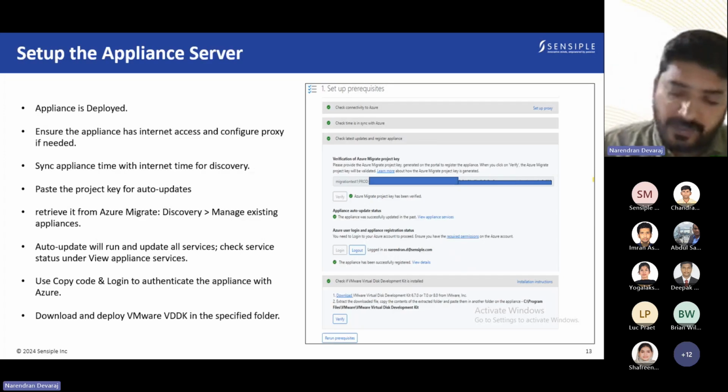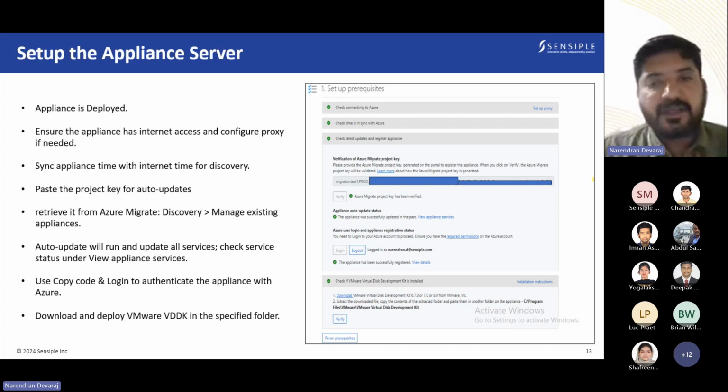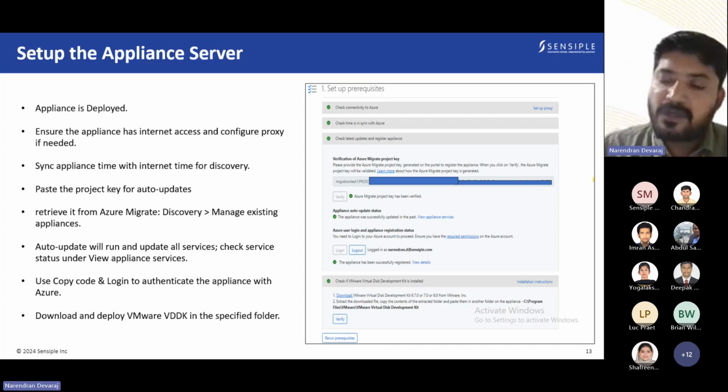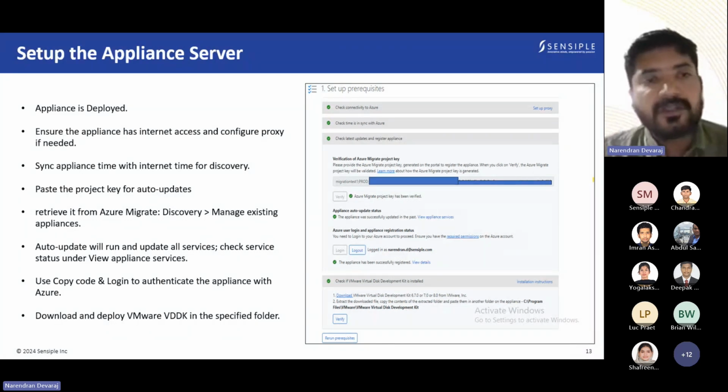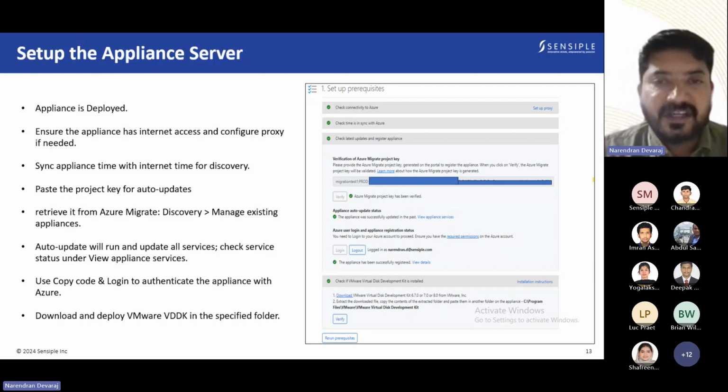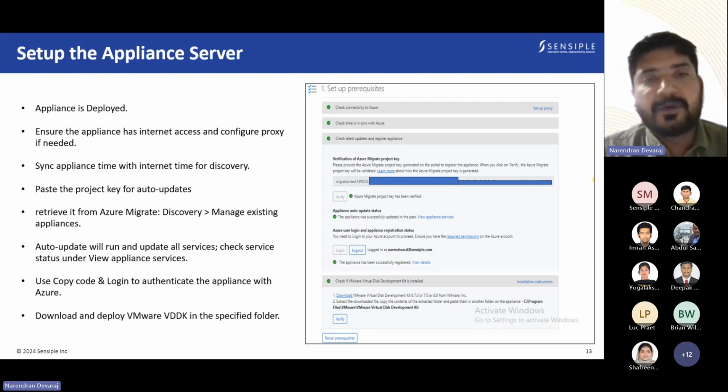Now the appliance server has been deployed, and we need to configure that appliance server here. So log into the appliance server as an administrator, and the setup prerequisite wizard will automatically pop up through the browser. First we need to check the connectivity to Azure, and it will connect. If you have any proxy servers, make sure that you select the correct proxy servers here. Add the proxy details here so that it will connect to Azure.